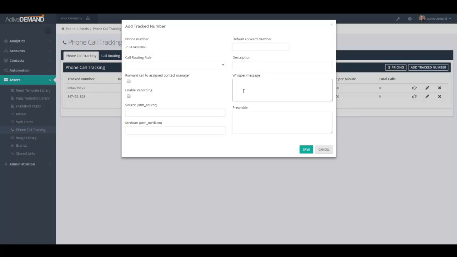The next two pieces here are the whisper message and the preamble. The whisper message is the message that is spoken to the person who picks up the phone. So if you, for example, put in here web lead, or offline lead rather, whatever you type in here, when the person who is picking up the call from the forwarded number picks up the call, the first thing they will hear is whatever is typed in here being spoken.